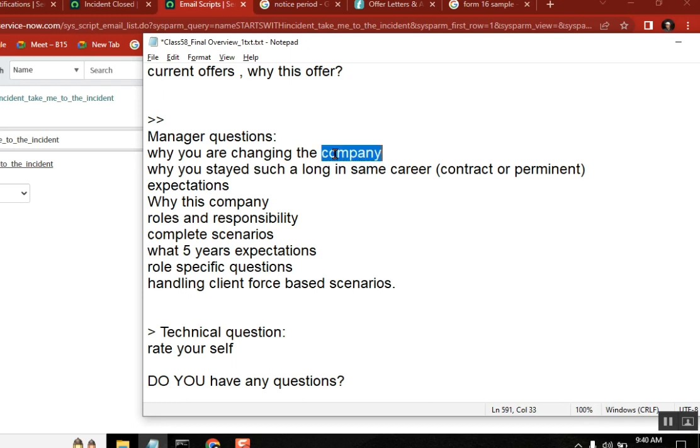Learning, giving my best to the company. There I'm not getting any opportunity to expose myself, so maybe I'm feeling this company will provide an environment where I can prove myself. These are words you can start using, and they also give some kind of good reputation. Okay, why did you stay such a long time in the same company as a contract person?